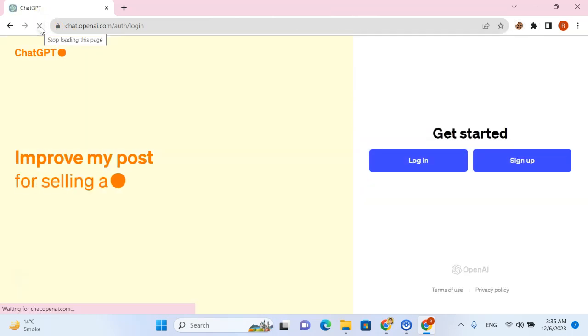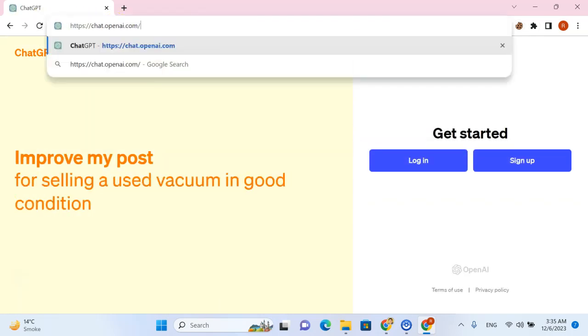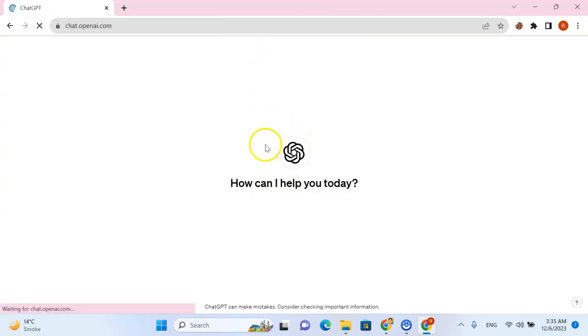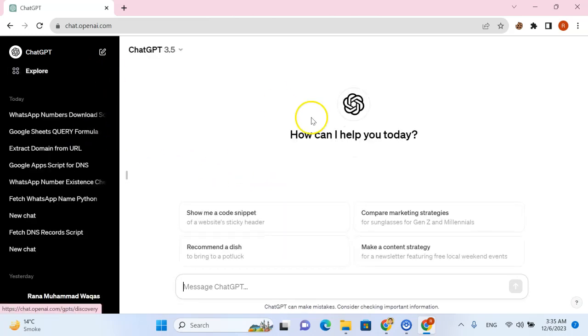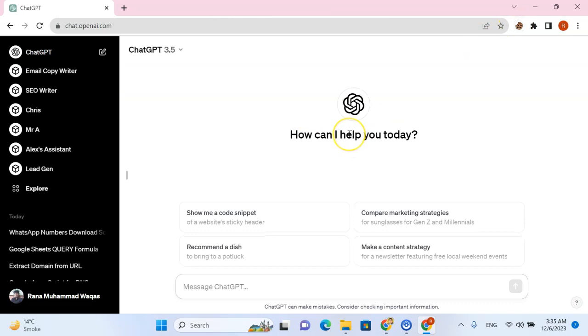Now refresh this. Here you can see I'm logged in, just using the cookies without sharing the passwords. So it's the safest way to use any tool without sharing the passwords, which has the limited access or one user per computer, one user per person. You can also bypass this limit.